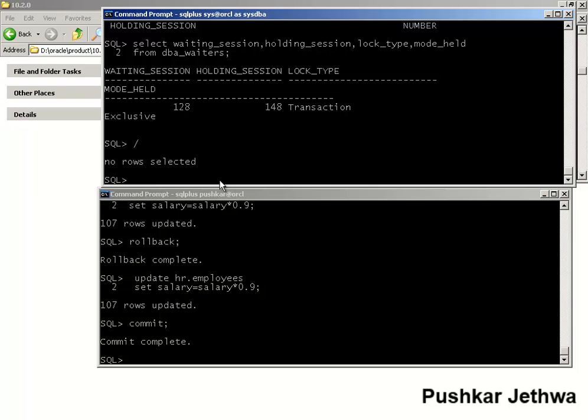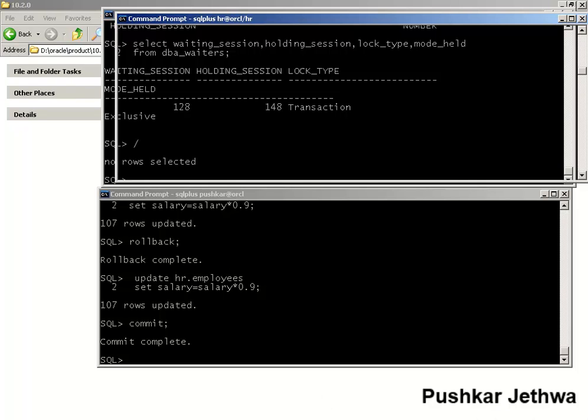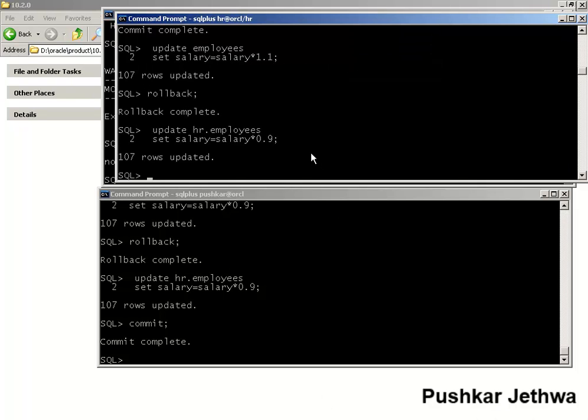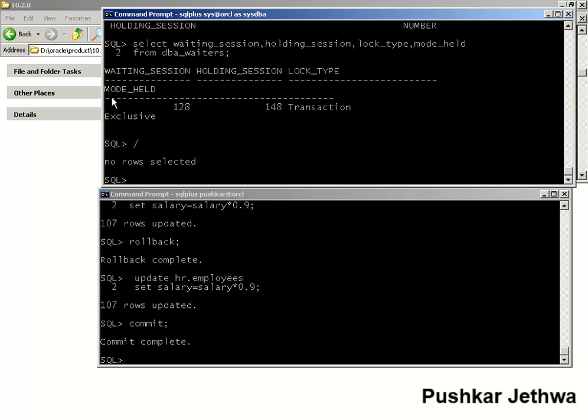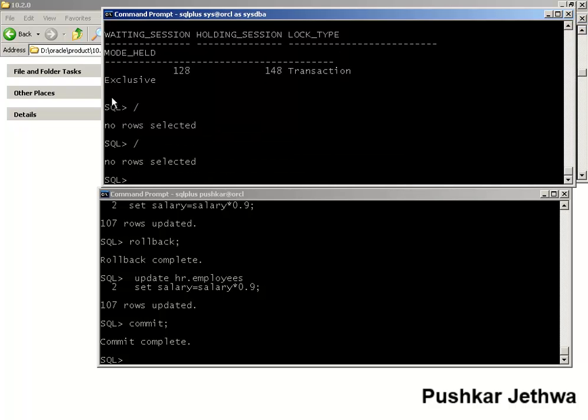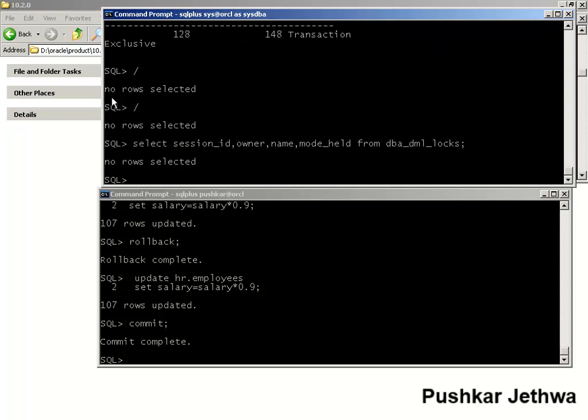Fine. So I am going to commit here too. And let's remove all kinds of locks. No locks. Let's see. No locks.